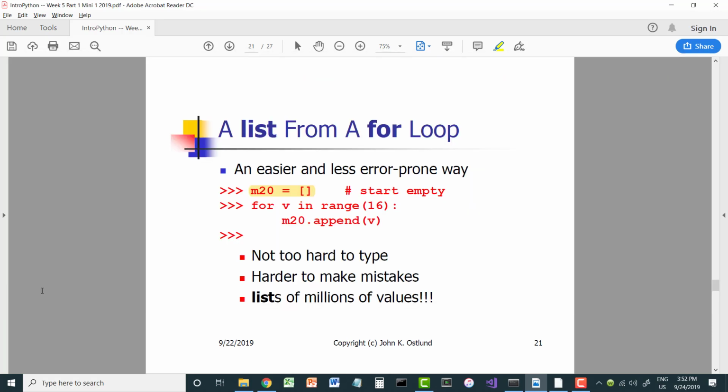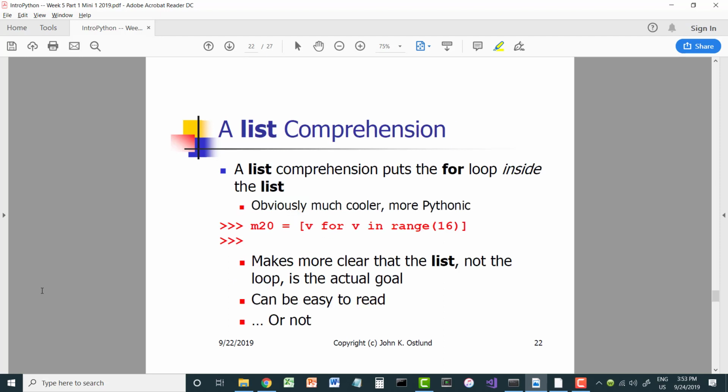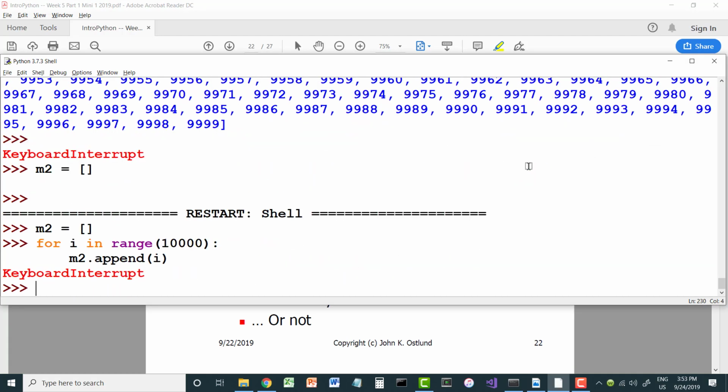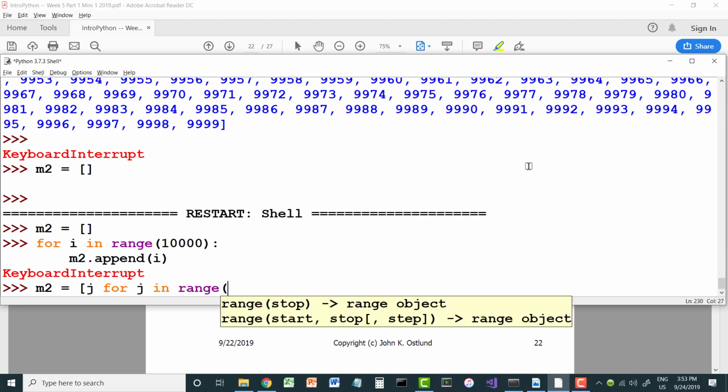The deal with a comprehension, though, is that we put the for loop inside the square brackets that we used to create the list. So instead of having a loop that builds a list, we have a list that uses a for loop to build itself. And that looks like this. m2 gets, let's say, j for j in range. And I'm not going to say 10,000 because I know that's going to mess up my machine. I'll just say 20.